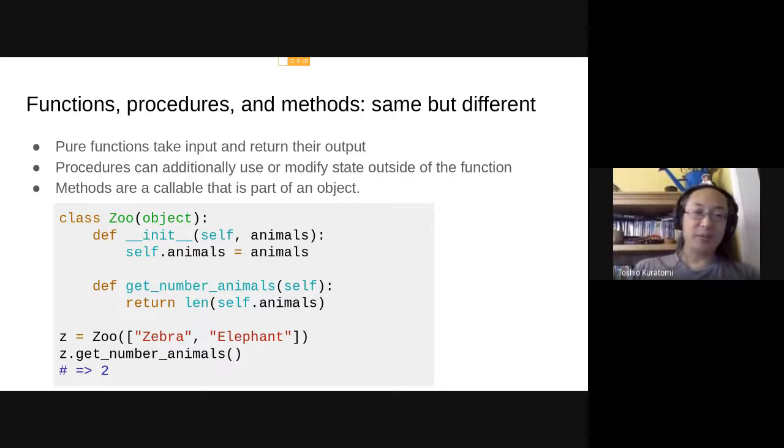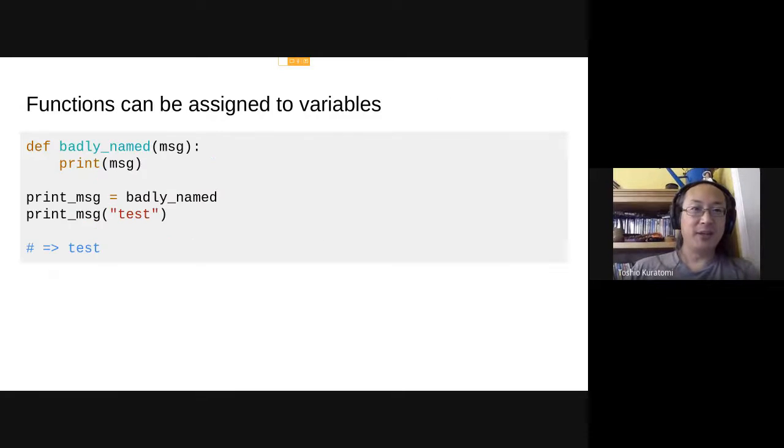So here's just an example of making use of the Zoo class. z equals Zoo with zebra, elephant as a list being passed in. So this is where I'm instantiating the Zoo object. I'm taking the Zoo blueprint, and I'm creating an actual instance that has memory allocated to it. And then z.get_number_of_animals() returns 2. And the reason is because get_number_of_animals consults the list that got saved. It says how many elements are in it. There are 2. So just a very, very, very fast overview of functions, procedures, and methods.